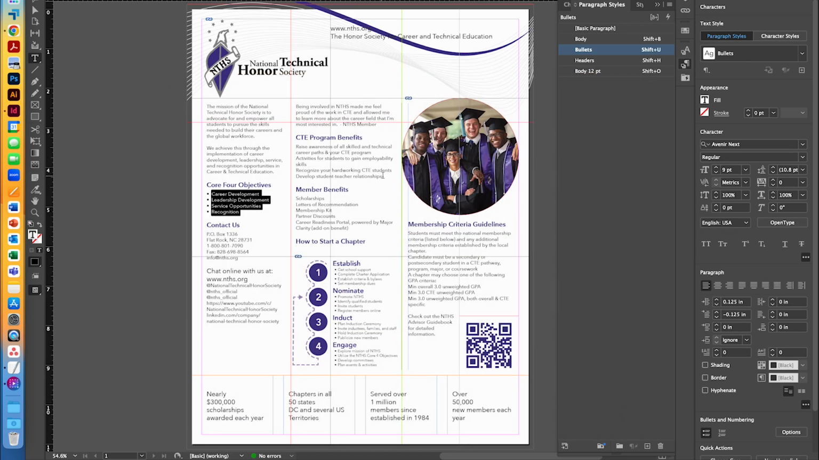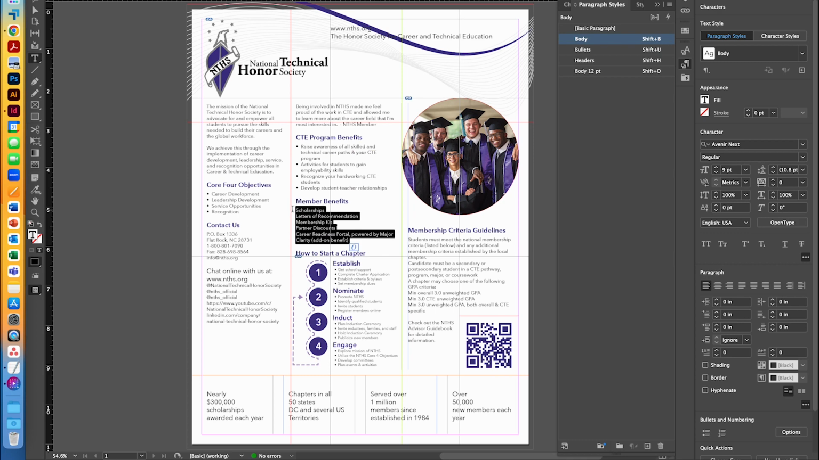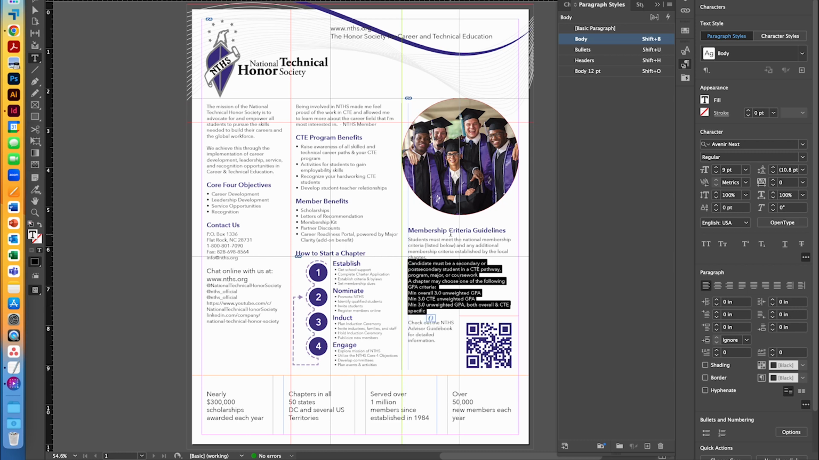The other things that are going to be bulleted are the items underneath the CTE program benefits. So Shift U once they're highlighted. Everything under the member benefits, Shift U. Everything from candidate to specific over here under membership criteria guidelines, Shift U. And we're done with bullets.